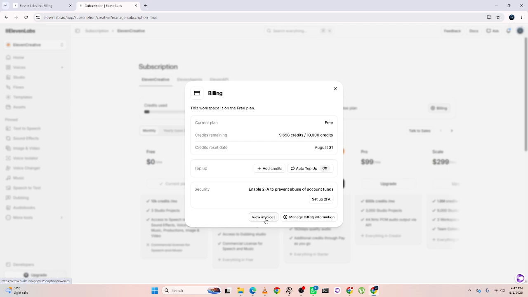And that's how to manage your ElevenLabs subscription in 2026. Whether you're upgrading, changing your billing information, monitoring credits, or canceling your plan, everything can be managed from your subscription dashboard.